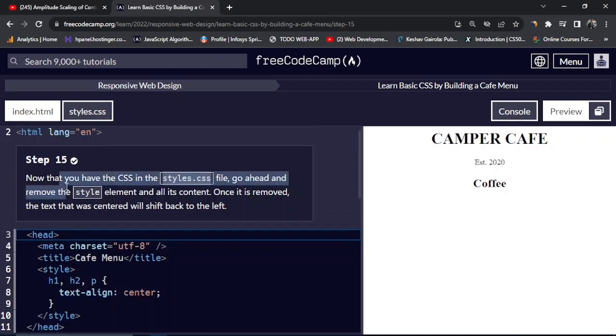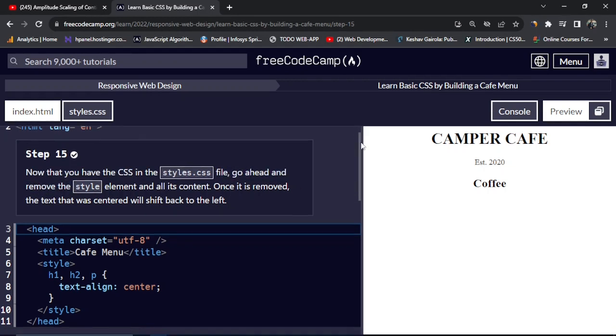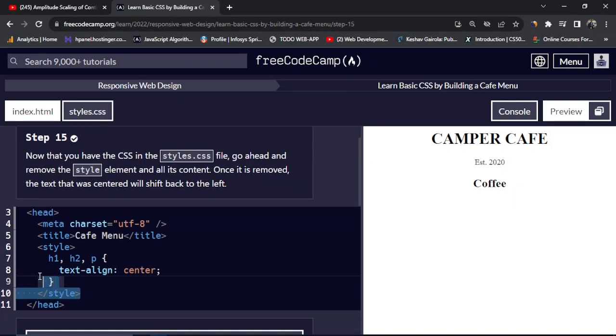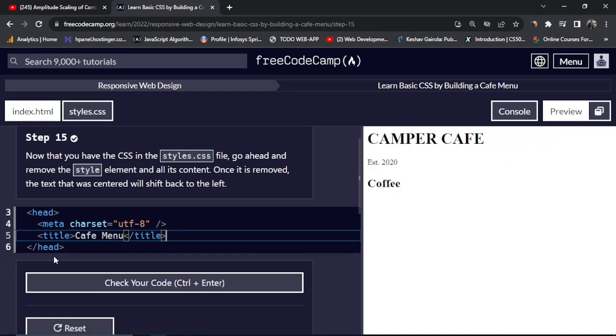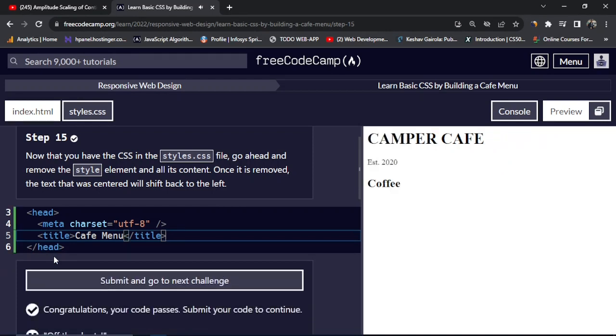Now that you have CSS in this style.css file, go ahead and remove this style element. So we just have to remove what we just created in this head tag. So it is removed now. Let's move to the next step.